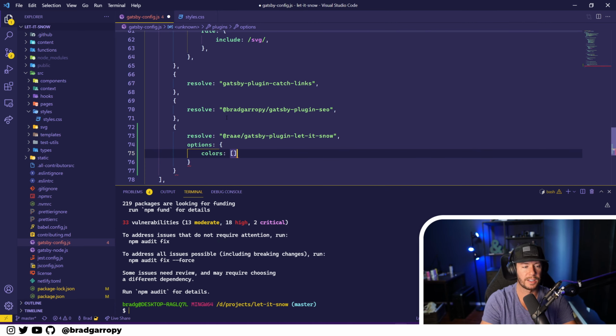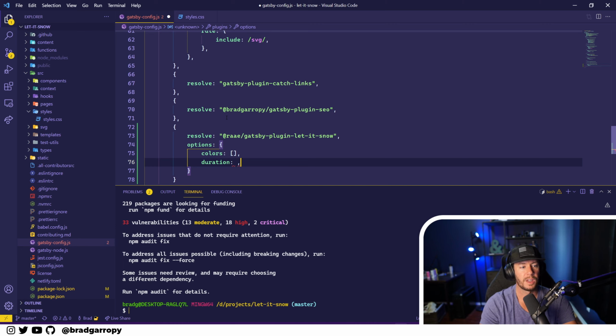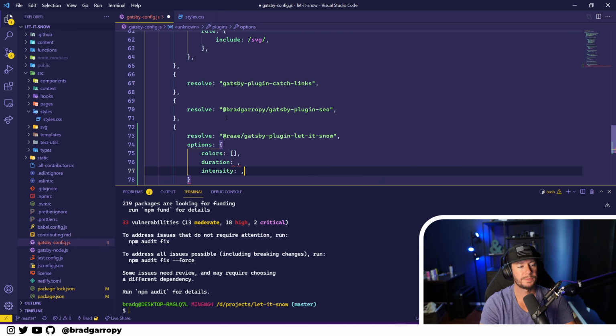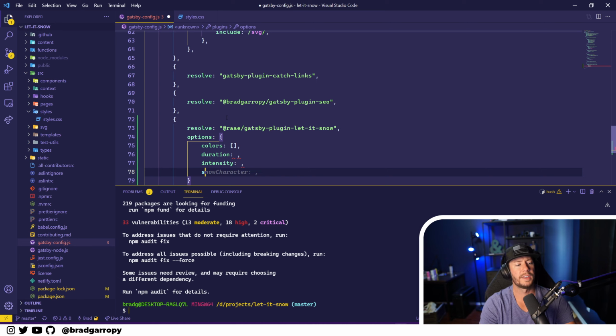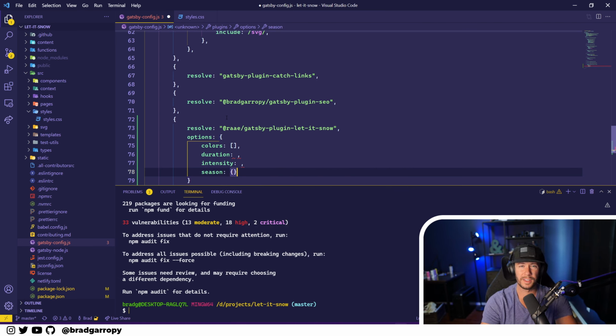So first, it takes an array of colors. It can support multiple different colors of snowflakes that fall. It's got a duration where you can set the amount of time, an intensity, like kind of how fast and how much snow is coming down. And then it has a season, which is essentially when this snow effect runs on your website. So we'll go over these one by one.